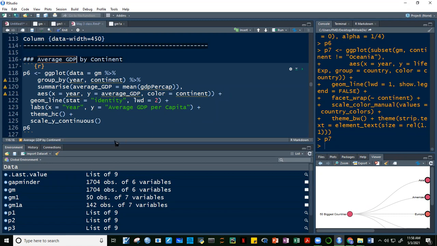Here we learn another functionality of, although we learned this already, summarize. So here we're creating an object called P6. We're using ggplot, and our data is GM. Oh, you know guys, we can dispense with this. And then we group by year and then continent, by year and continent. And then we summarize.